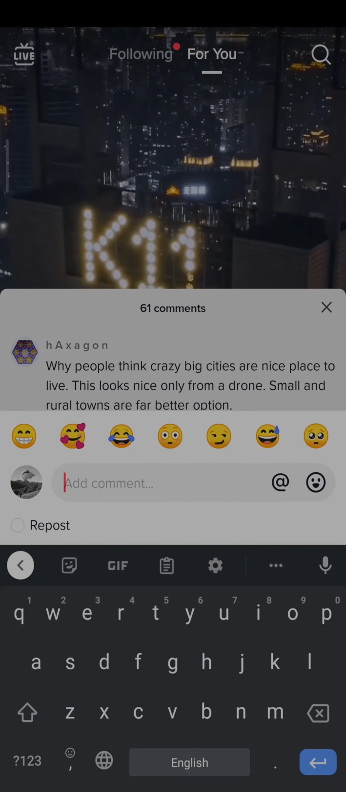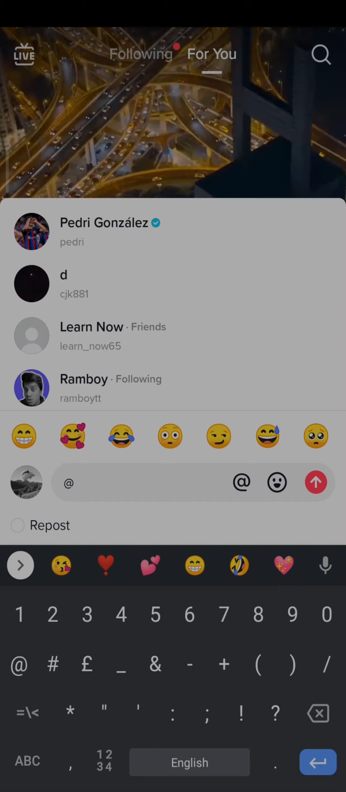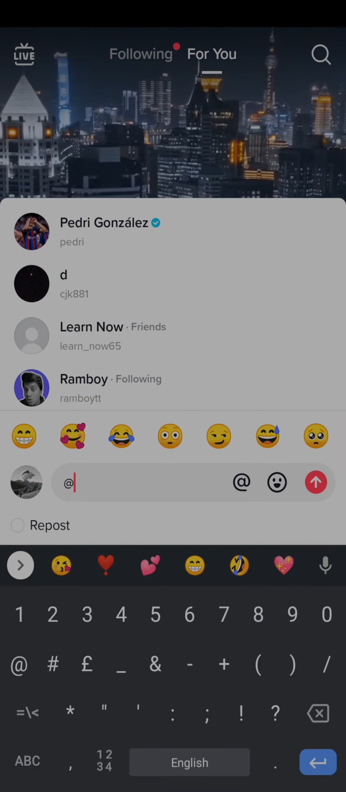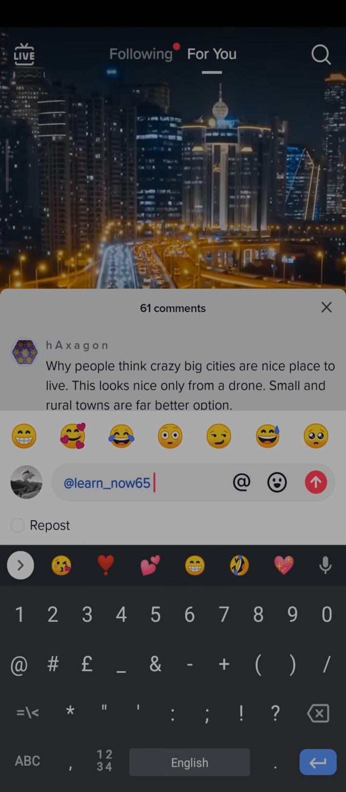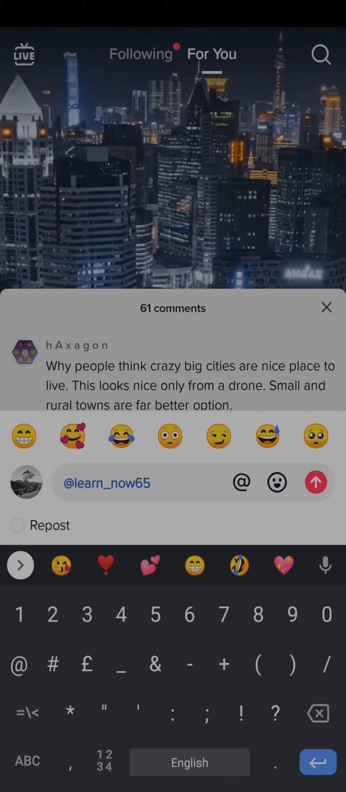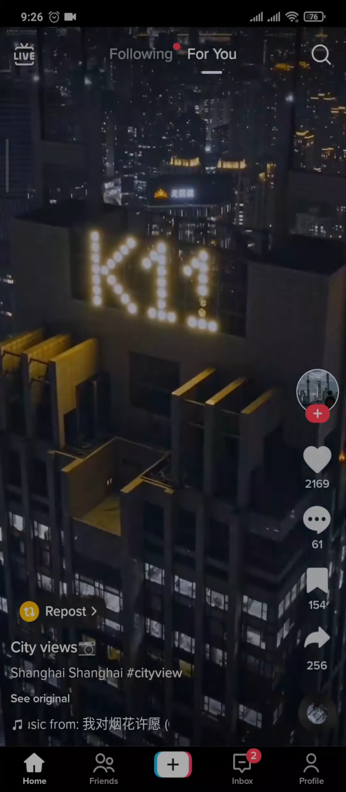Other than this, you can also mention people by adding in an @. If you add in @, you can mention anyone, whether they be your friends or other people. By doing this, they will get tagged in this post. So that's the way of linking searches on TikTok comments.